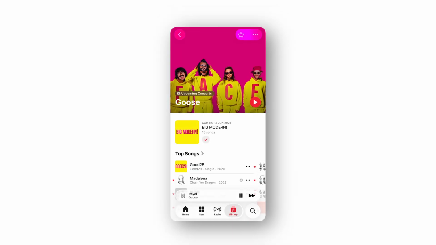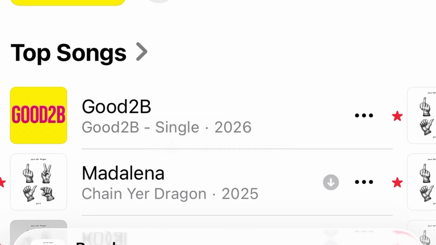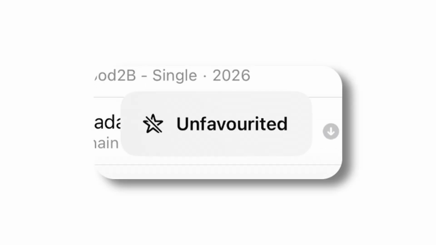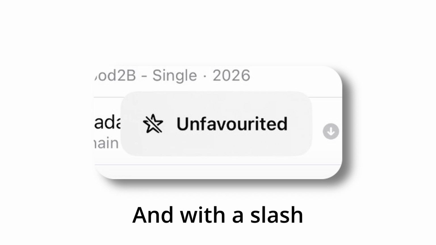To add more to this confusion, Apple Music shows a message near the tab bar. When you favorite someone, it says favorited with a filled star, fine. But when you unfavorite someone, it says unfavorited with an empty star with a slash. Another icon added to represent the unfavorited state.